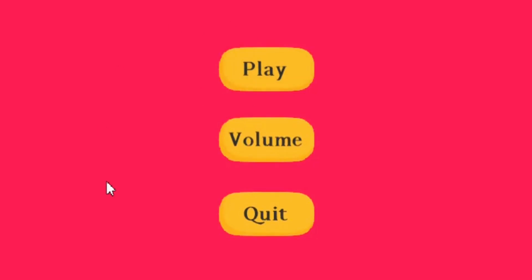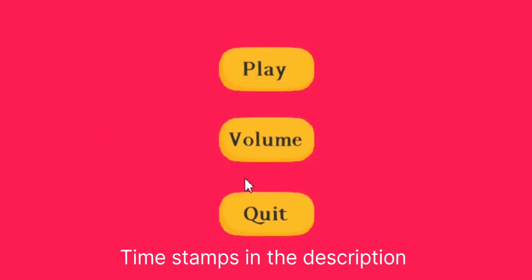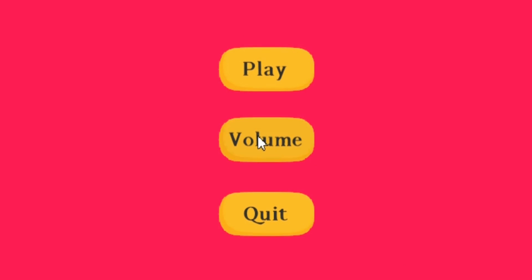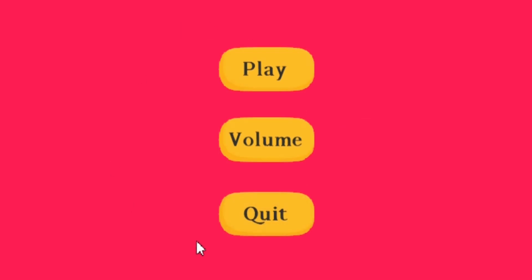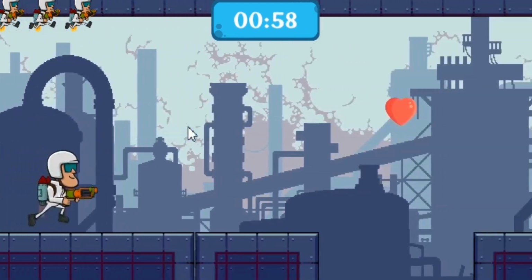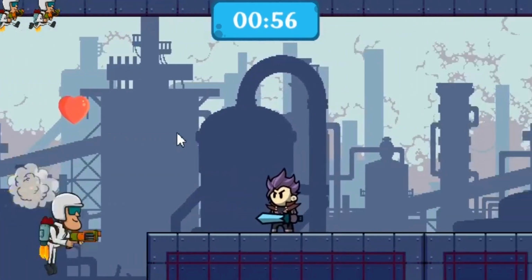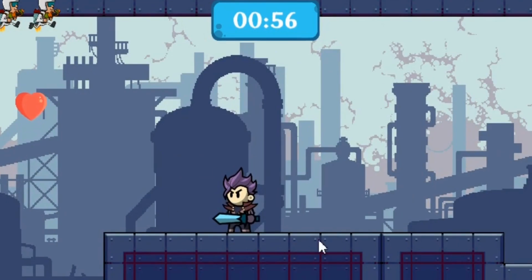In this tutorial, we will have a look at how we can create a simple menu system. If I click on this volume, as you can see, the volume menu loaded up, and if we click on this back button, we can go back to the main menu, and if we click on this play button, we can play our game. Okay, so without further delay, let's dive into this topic.